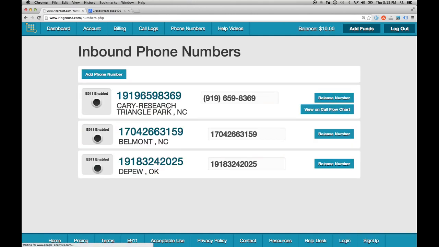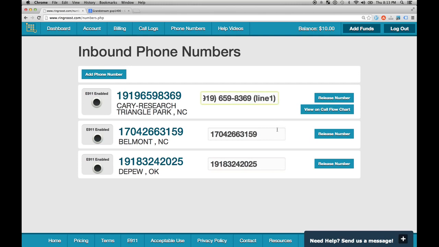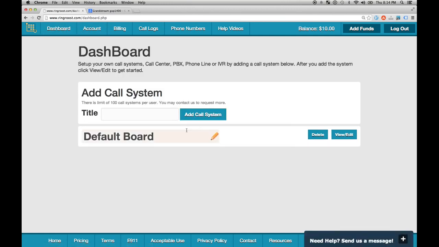If I was really setting up my own system, I would get a number in my own area. I'm also going to label these numbers line 1, line 2, line 3, just so I know which one's which and I don't get confused. And we're going to need to E911-able them, but I'll show you how to do that at the end. So now back to our dashboard, we have our 3 phone numbers.